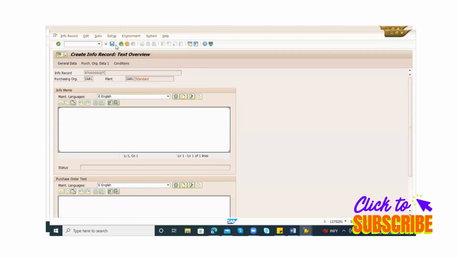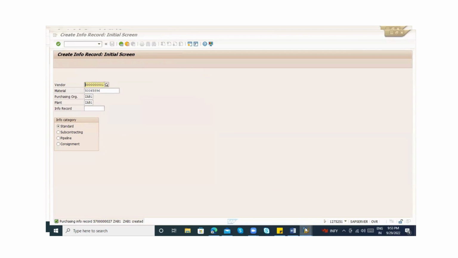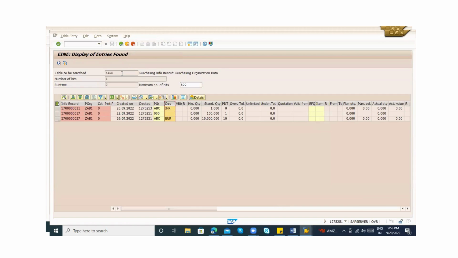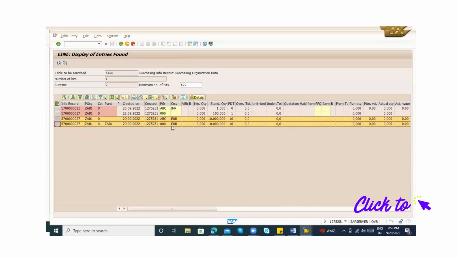Okay, so now I'm saving this information. Now if we go to the table level, if you go to the EINE table level, now you have three entries, right? I'm just executing this one again, refreshing this one. Now I can see the 4 entries. One is with purchase organization, one is without purchase organization, with plant. Clear?